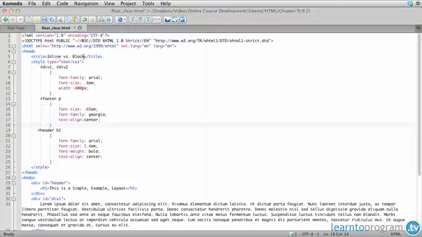I probably should change the title of this to page layout so it makes sense. Let me go ahead and do that. And now I think we've got everything we want.